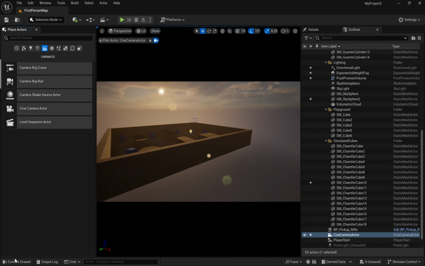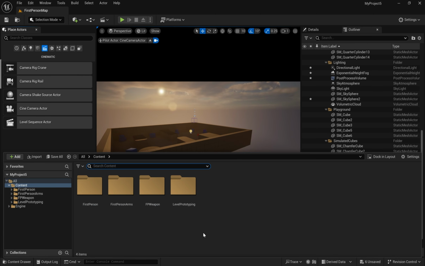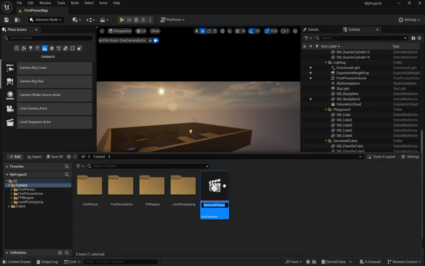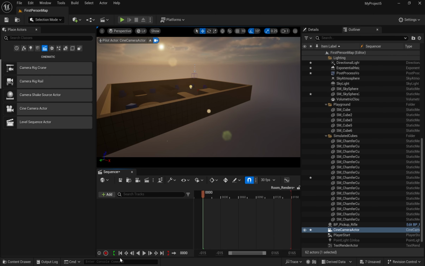Without a level sequence, we cannot render. So I'm going to go to my content drawer. If you have folders set up, you can create this within a specific folder called level sequences, but I'm going to right click, go to cinematics, and create a level sequence. And I'm going to name this room_renders. This will open a window called sequencer, and you will automatically open the sequencer if you double click on this. And let's close out the content drawer.